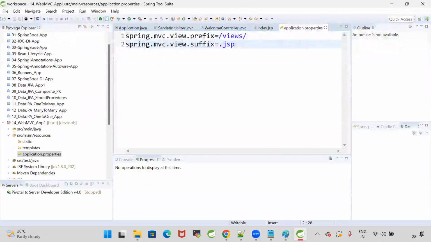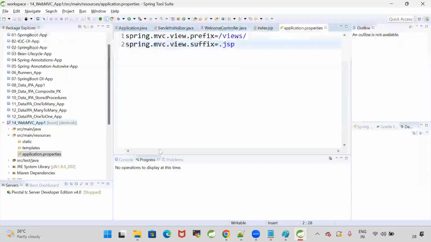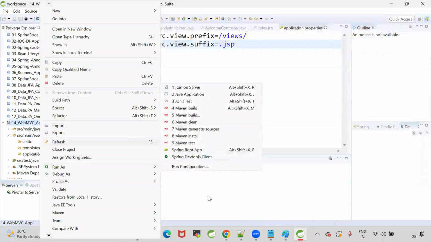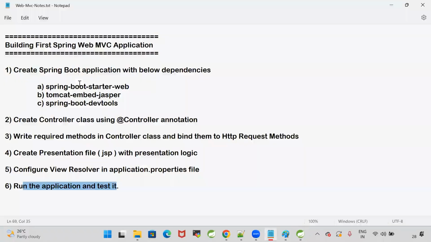So once we have configured that view resolver, we need to run the application and test it. Forget about the server. Do we need the server? Our server will be provided by our web application. As we have added the web starter, the server will be provided to run our web application. We don't need to set up the server to run our application. The server will be taken care of by our application itself.